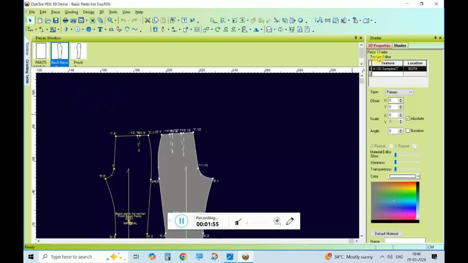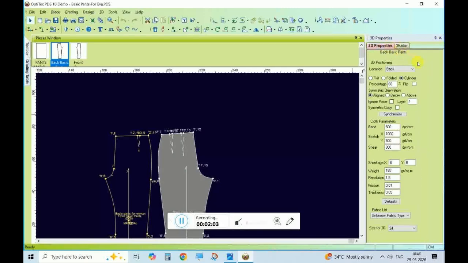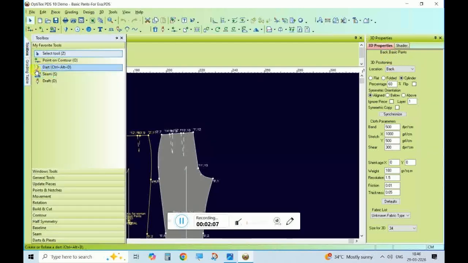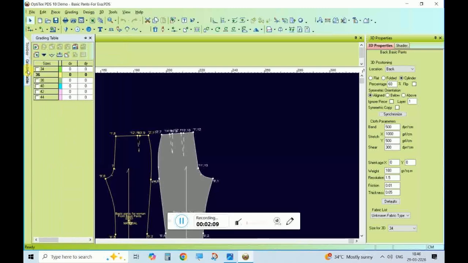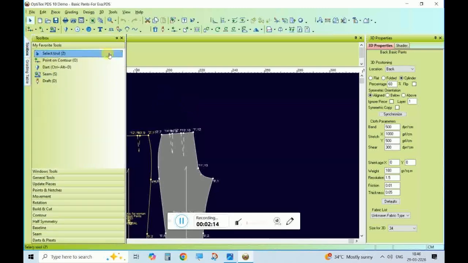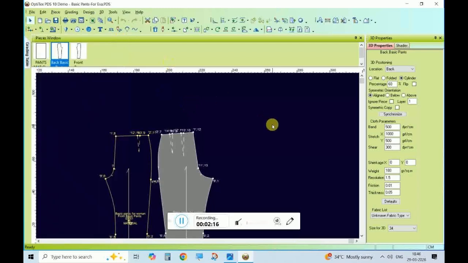On its right-hand side is the 3D properties window. We will use this when we see 3D. There is a toolbar here, and this is the grading table. This will be used here when we learn grading. So this is the basic interface.